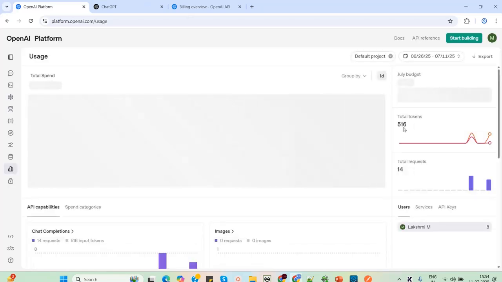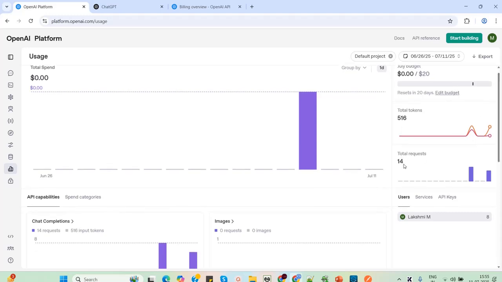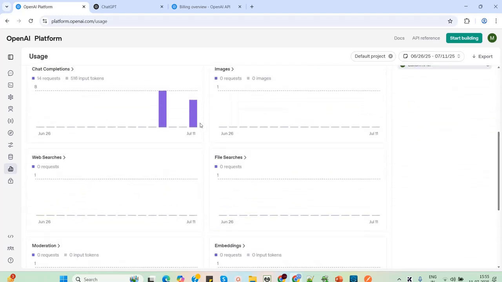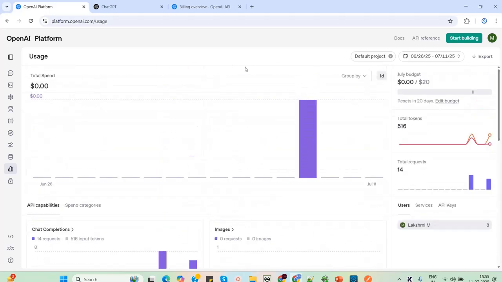See, earlier I had used 217 something tokens, but today I have used a couple more. See, total tokens 516. The limit is 1 million tokens. So I have made 14 requests to this API with this particular key. See, on July 11th I have done 6 requests, like that. In a similar way you will see the usage, how we have used it, because it is very useful. So this pricing model, I have recharged with $10 with my credit card.